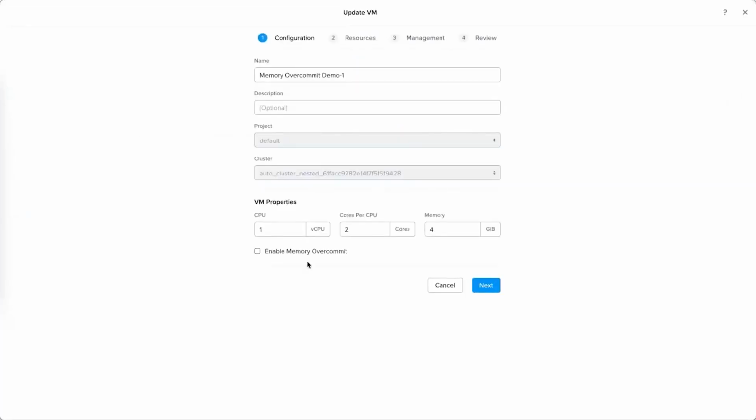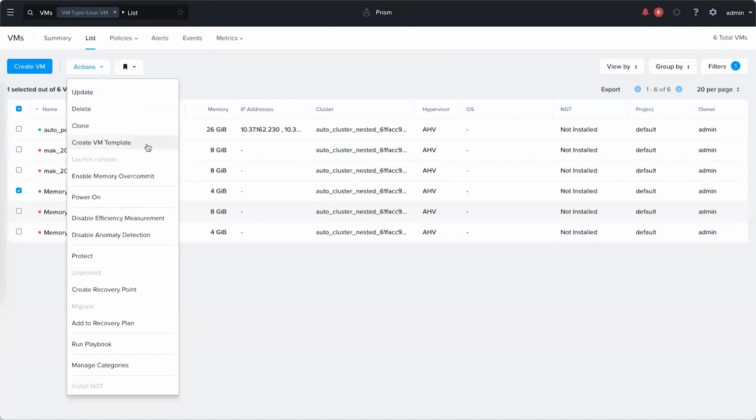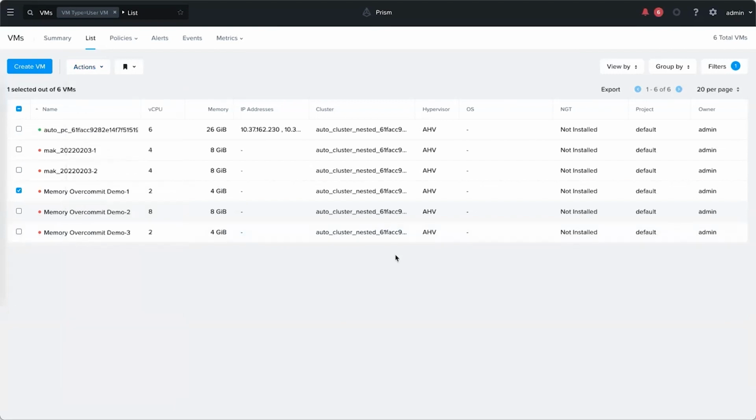Coupling this feature with our VM template functionality can be a big time saver for batch operations. A memory overcommit VM converted to a template makes an easy way to scale up VM deployment. Memory overcommit can be useful in development and test environments, where VMs are often dormant, resulting in large amounts of reserved but unused memory.